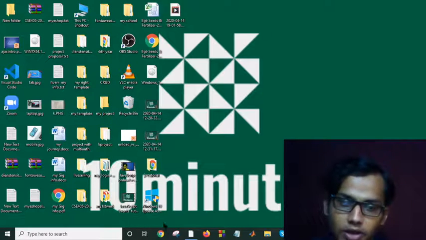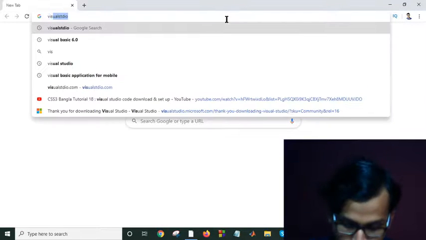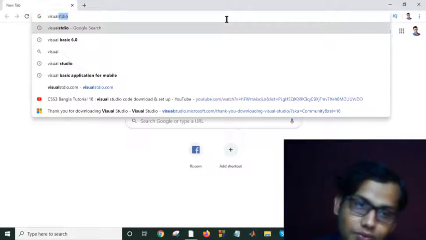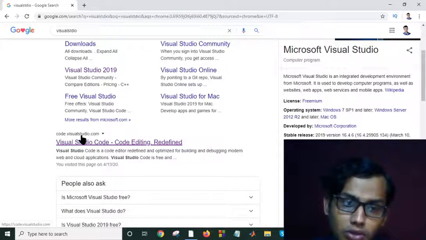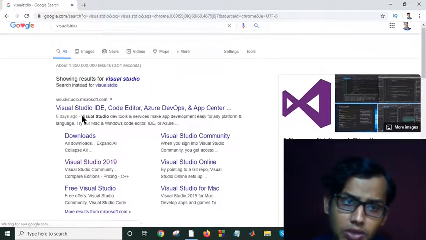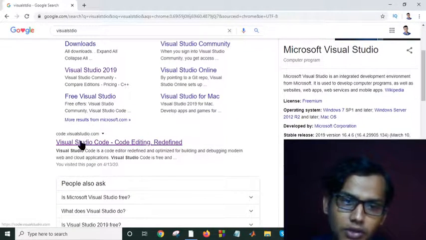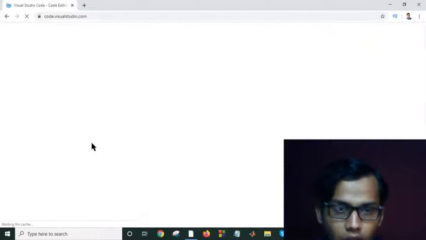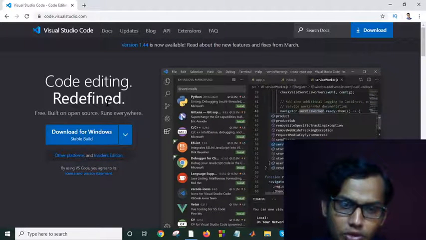So let's see. First, open our browser and write here Visual Studio, and come to code.visualstudio.com. Please don't click visualstudio.microsoft.com. It will be better to click on code.visualstudio.com. When I click download for Windows, it will automatically download it.